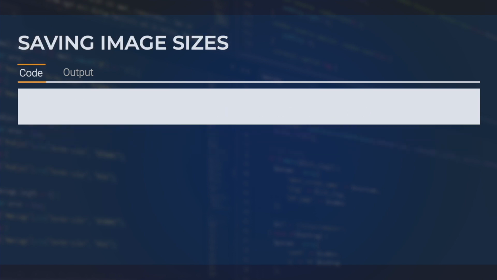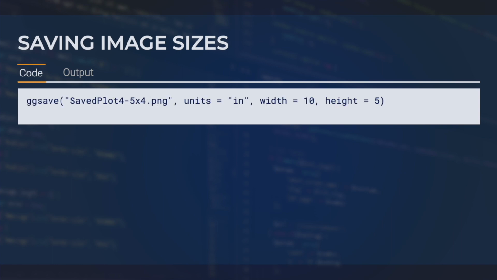Another aspect of our plot we can specify in the ggsave function is the size. I would like to save my plot as 5 inches by 4 inches. Let's start by adding the desired units. ggsave accepts inches, centimeters, millimeters, or pixels. In this case, I would like to use inches as my unit. I specify such using units equals. I then add quotations "in", an abbreviation for inches.